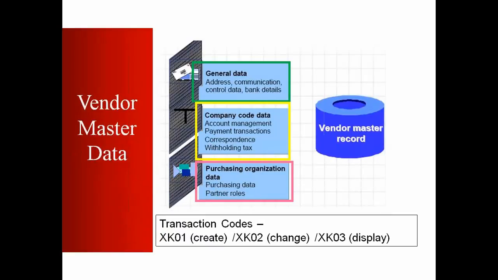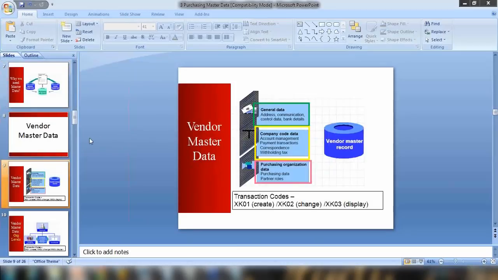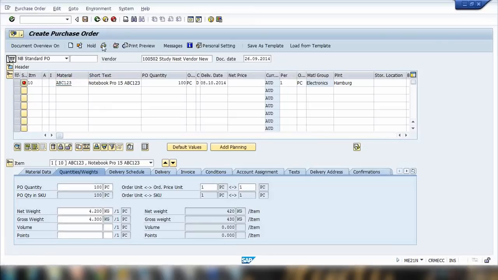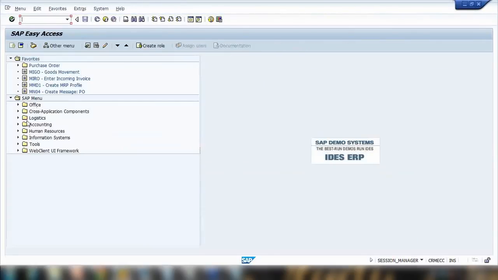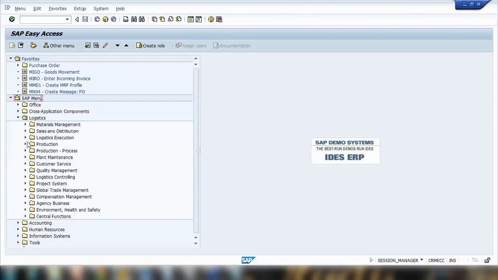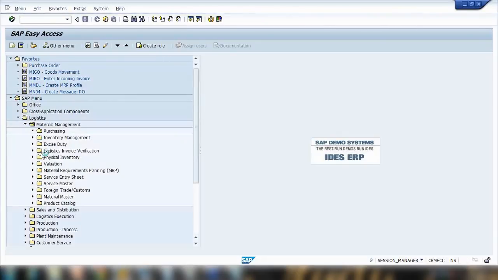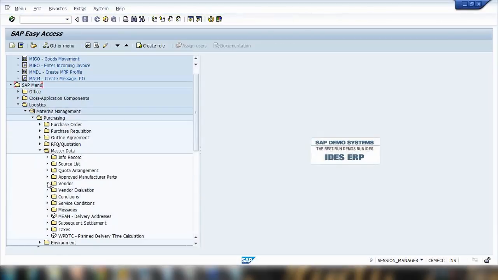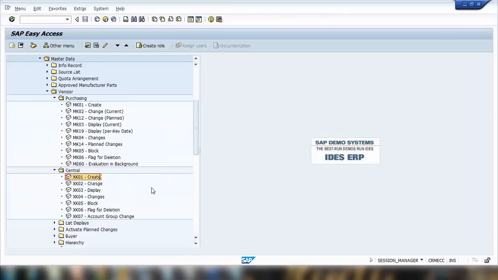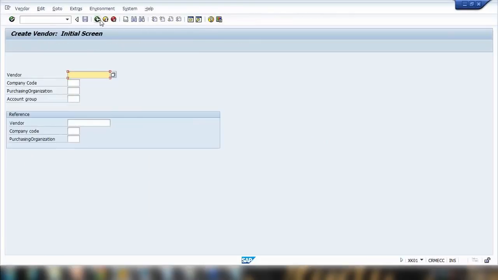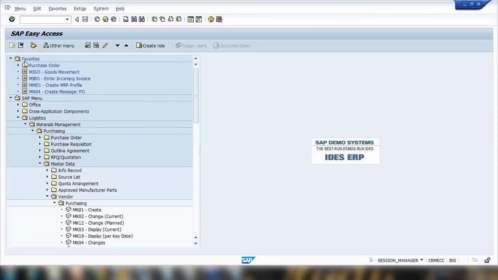The transaction code to create a vendor master is XK01 to create it, XK02 to change it, or if you want to display, XK03. So let's see how we can create vendor master data. You can either use a menu. If I go to the SAP menu, say Logistics, Material Management, Purchasing, Master Data, Vendor, Purchasing, and here we use the central XK01.